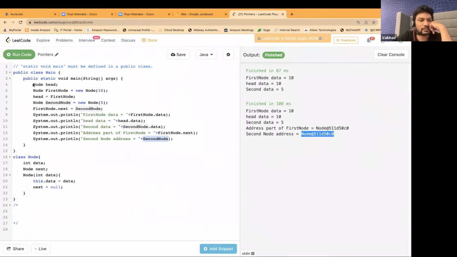Line number 4, someone is asking. This is just a variable. Like normally we declare int data, int a, int b. We declare a variable which will store an integer. Here we are declaring a variable which will store the node. That's it. We're just declaring a variable which will store the node. Clear?